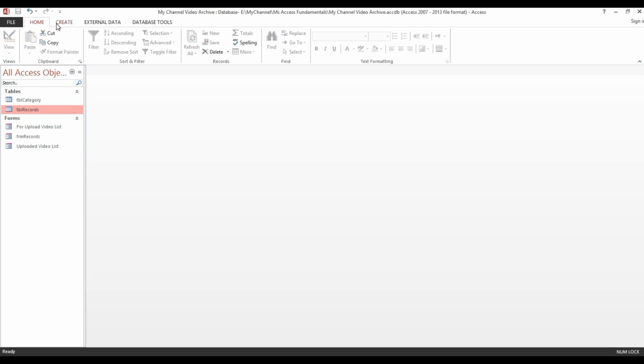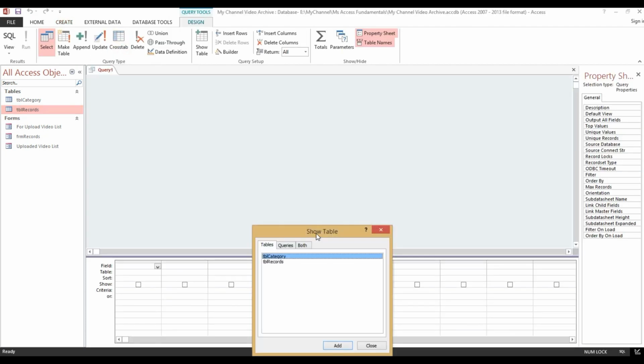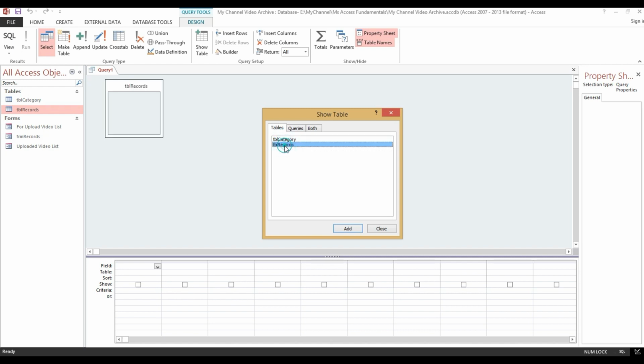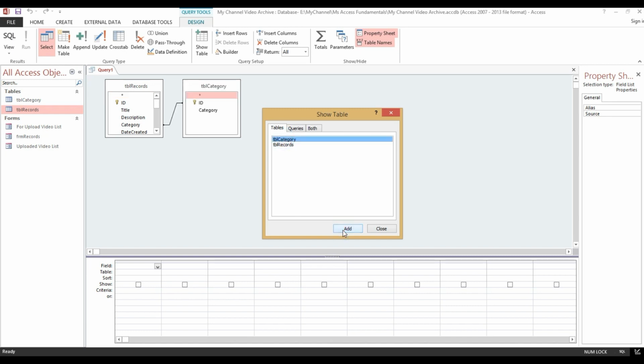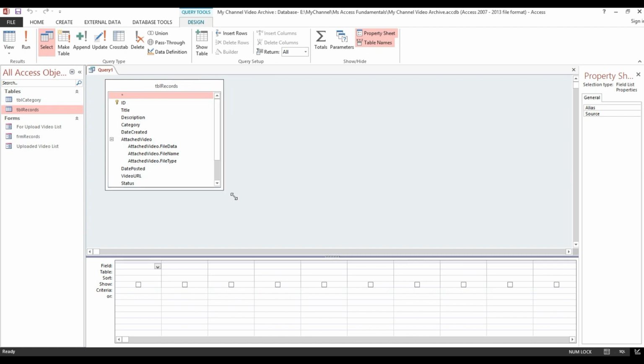So we will go to create, then select query design. So just select this one. Now it pops up Show Table. Since our source is table records, we need to select table records. Either select this one and click add, or you can also double click this one. Look, I will remove this one, category, because we are focusing on here.